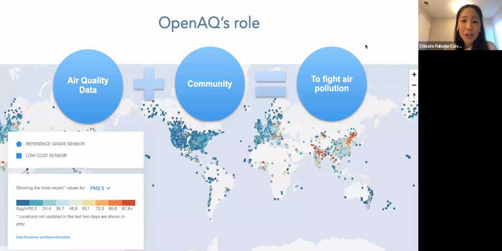So as a brief overview of OpenAQ, we really see our role at OpenAQ as connecting air quality data and community together to fight air pollution. We developed the OpenAQ platform, which is the world's largest open source real-time and historical air quality data platform. We collect reference grade as well as low-cost sensor air quality data. And by providing this foundational data infrastructure, we're able to connect diverse stakeholders, from scientists, journalists, educators, entrepreneurs, policymakers, and community activists, to really have that access to basic data that's required to further awareness raising around air pollution and to develop innovative solutions to combat air pollution.